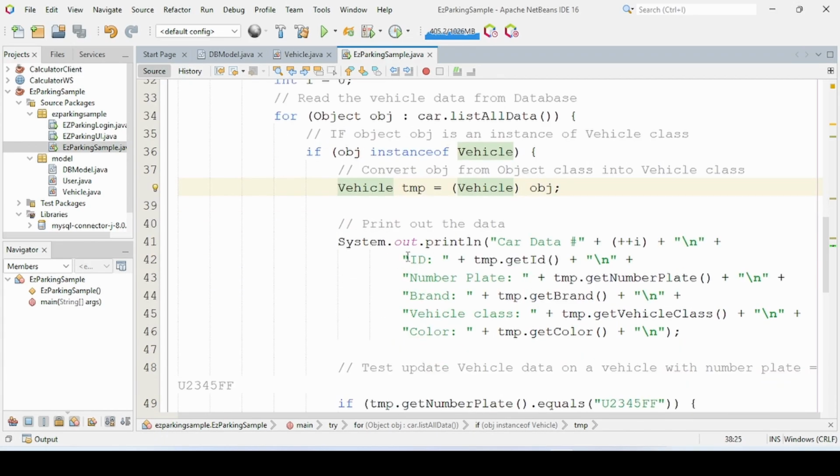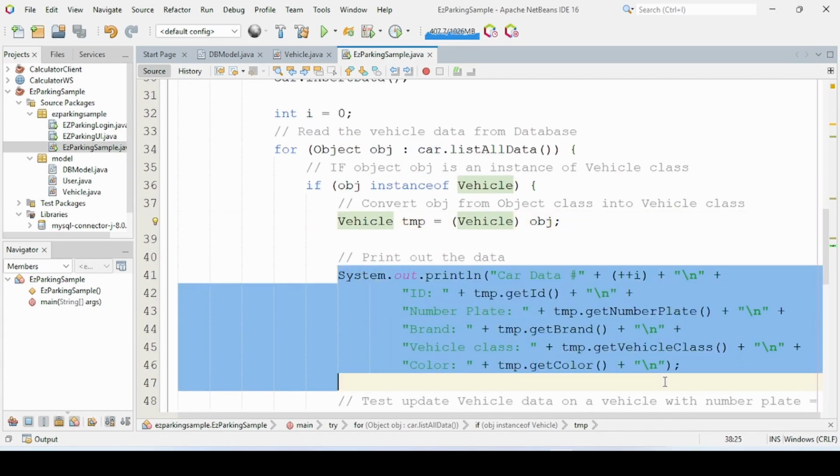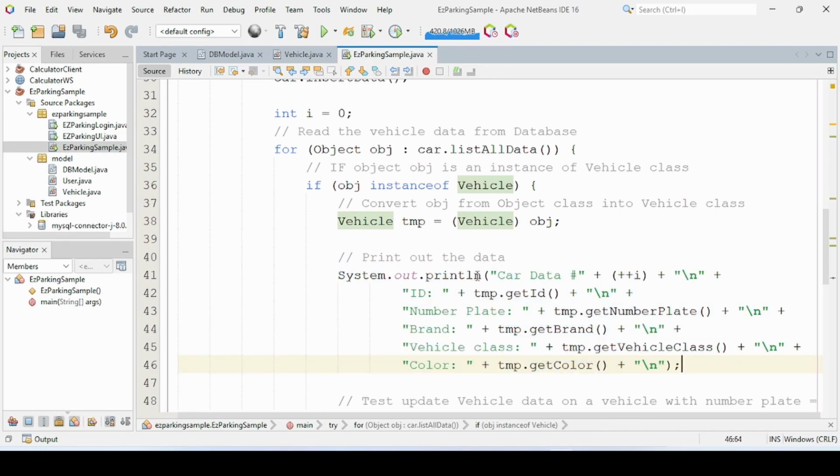Next, this is an example, we just want to print out all the data. So system print out, let's say I want to print the car data number 1, and then the ID, number plate, brand, vehicle class, and the color for that vehicle. And this is just for select.